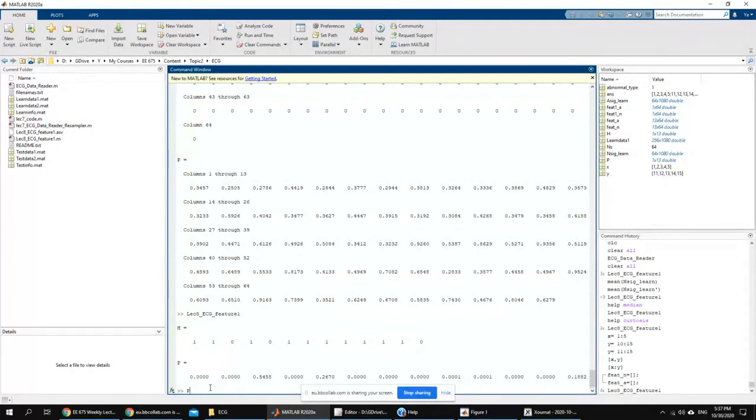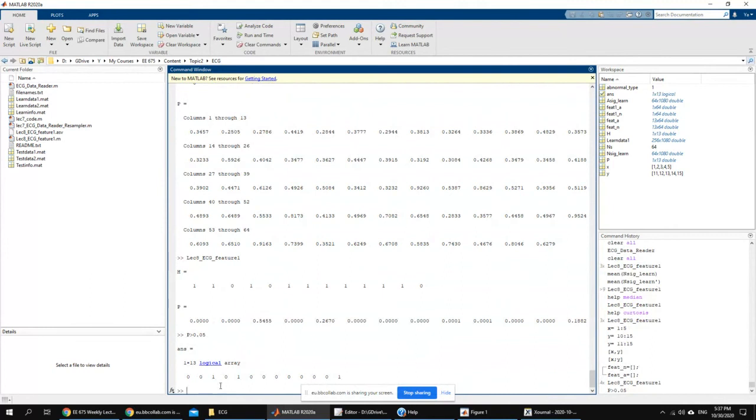This is a variable called p. If I say p greater than 0.05, it will come out like this. If I compare my array to a number, it will compare each one of the elements of this array to this number and give me a logical array like this. So now the third one came out as 1, which is true, meaning it is greater than 0.05. The fifth one and the last one are all like this.